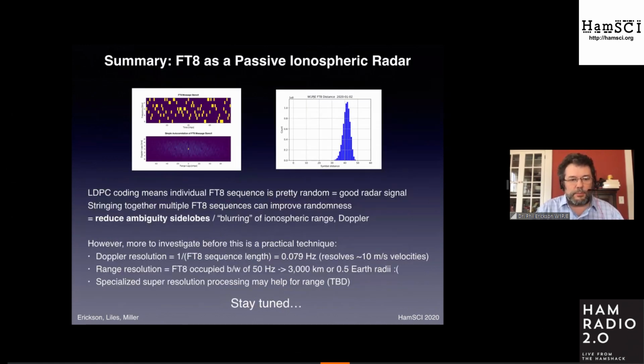So just as a summary, this is kind of where we've gotten to right at the moment, is that the coding that is built into FT8 means that even though you're sending a coherent message, my call sign, your call sign, location, the coding randomizes it really well. Makes it a pretty good radar signal. And now I've shown you also that I can take multiple of these sequences, string them together, and improve the randomness.